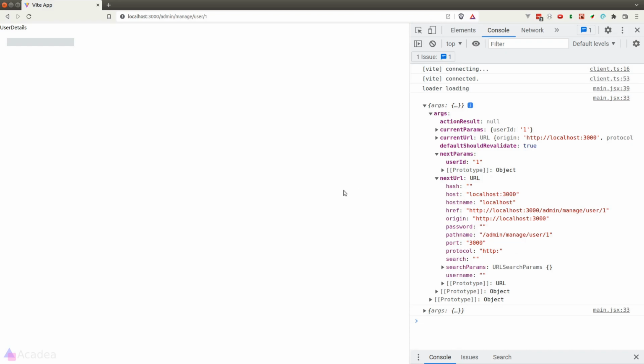And that means we can control whether to recall the loader function depending on what the action function is returning us. If the action function has failed, we might not want to call the loader function in the current route. I would suggest you to take a quick look at the documentation to find out more about the revalidator.